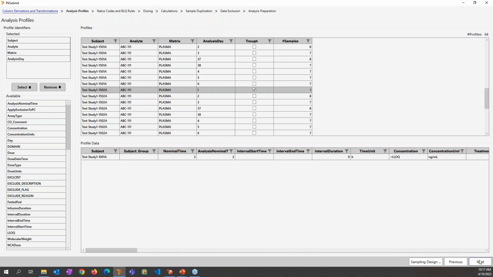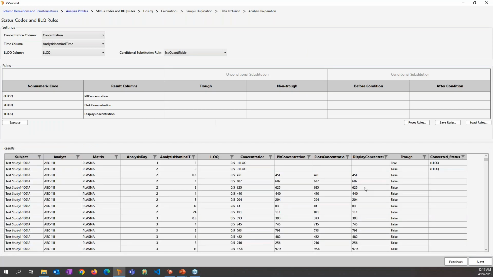So once I've done that, then the next step would be to apply updates to the status codes and BLQ rules. You can see here we have 3 different result columns. We have a PK concentration, plots concentration, and display concentration. The PK concentration column is what we would use as a source for our NCA. The plots, you would use that as a source for generating plots, and then the display concentration is what you would want to use for working on your report listings or anything like that.